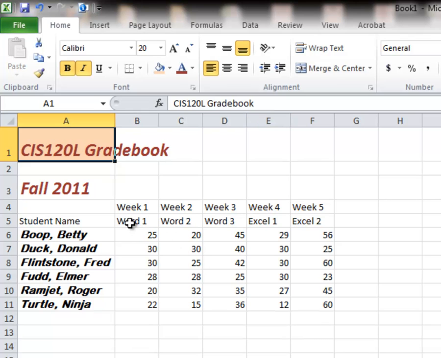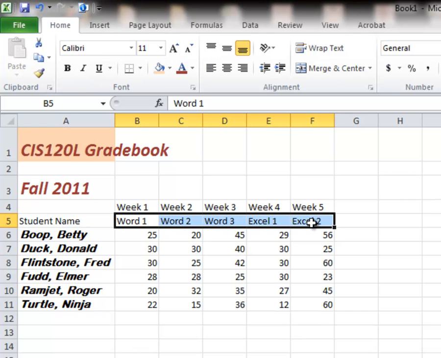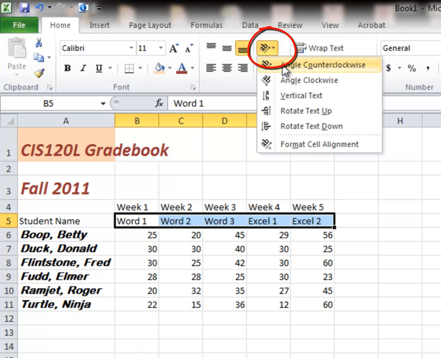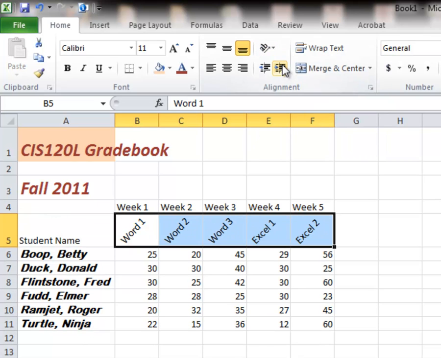I'm going to select the column titles from Word 1 to Excel 2. And I'm going to give them a little bit of an angled look. Now, an angled look is right up here again under alignment, orientation. So I'm going to angle counterclockwise. That's a 45 degree flip movement. And notice that the row automatically widened to compensate for the words on that 45 degree angle. Let's make these bold.